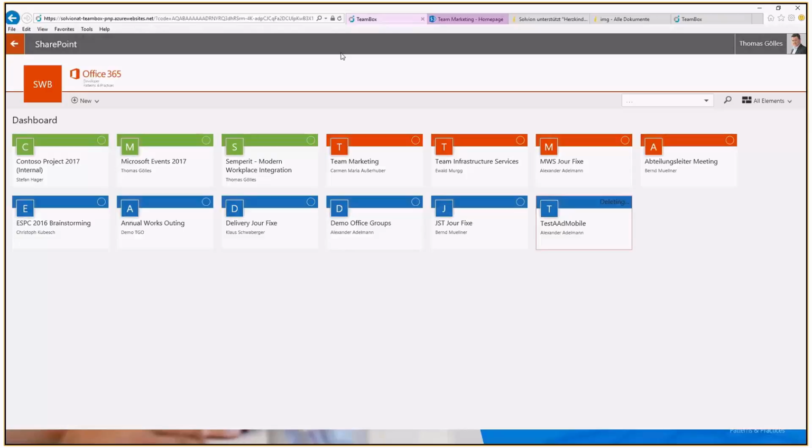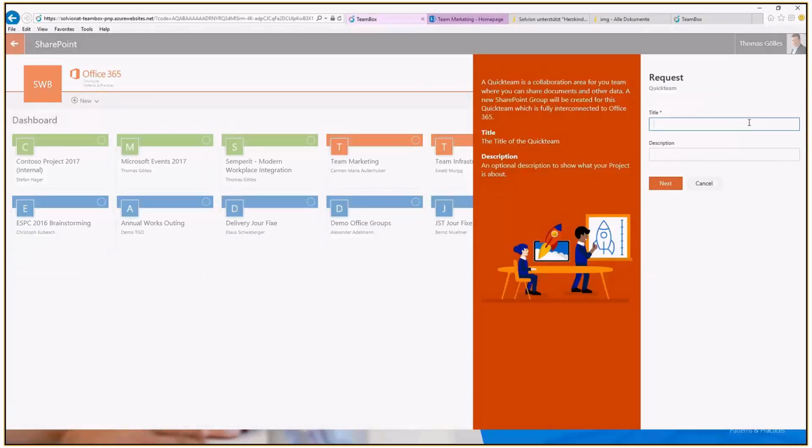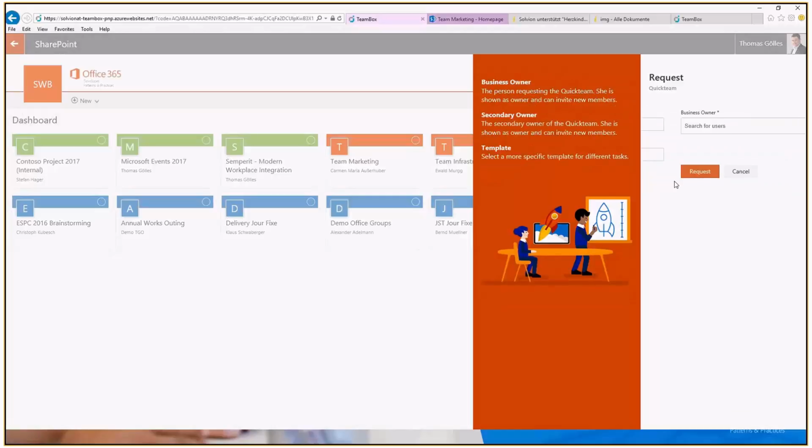And what we created is a nice interface where you can say, okay, I need a new quick theme, and then I can say, let's have a PnP quick theme here with some description, and then I can look for a business owner in the case that I'm not the person responsible for the whole collaboration space, because I just make this space, let's say for Vesta, for example.